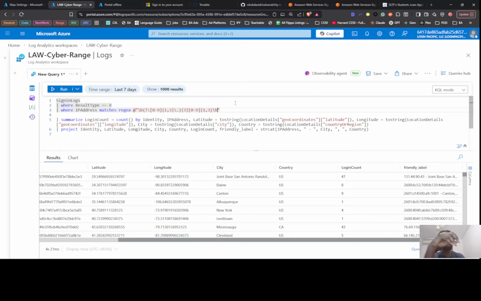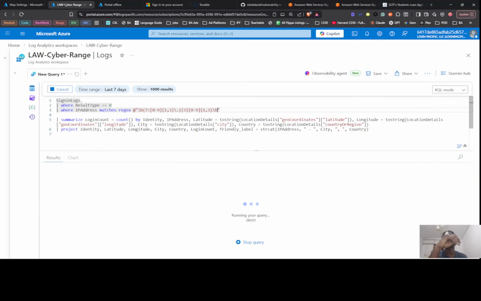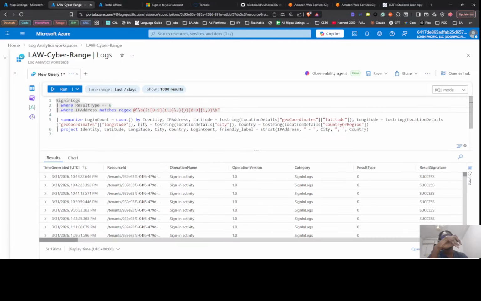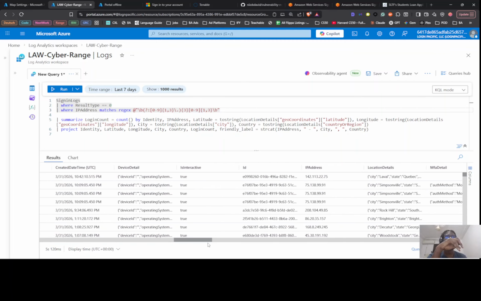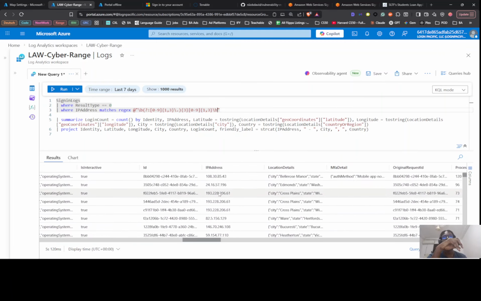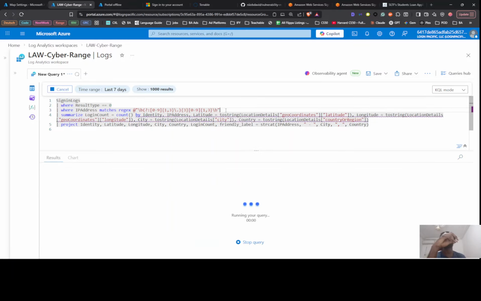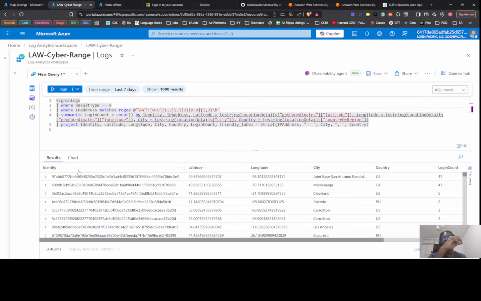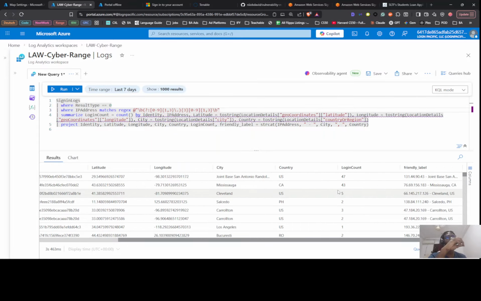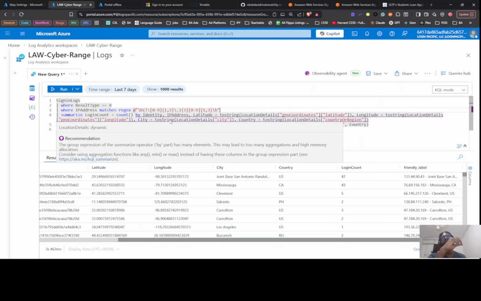Perfect. Now if we run this alone, we will find that the IP addresses no longer show the bot sign in. So let's just go straight to IP address, and there it is. Now we have regular IP addresses. So if we add that to the rest, we will have identity, latitude, longitude, country, and then in the friendly label we'll have the IP address and this.